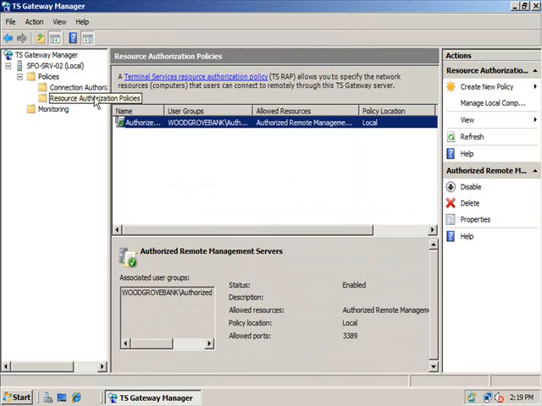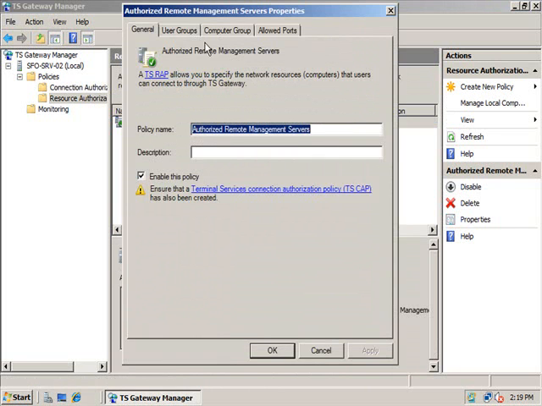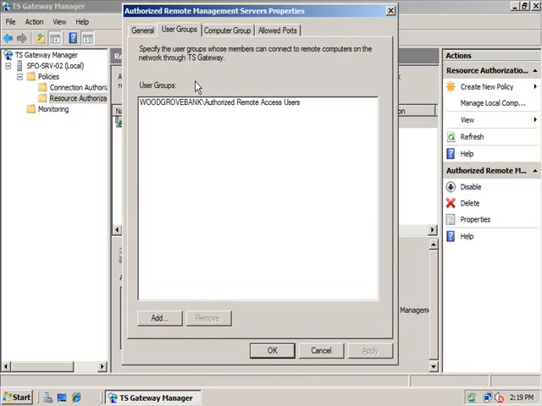Looking at my resource authorization, you'll see that if I look at the properties of this, I can look at the user groups that have been associated with this group as well. So this gives me that great opportunity, a great ability to really hone in on providing my remote users access to things like desktops, internal services, and core critical applications in their environment.